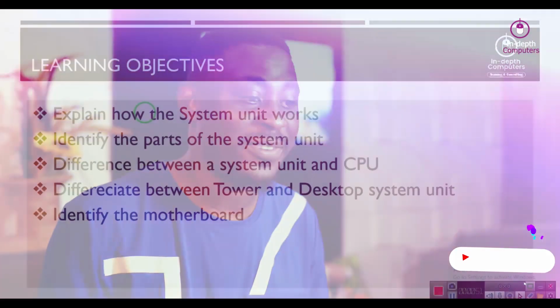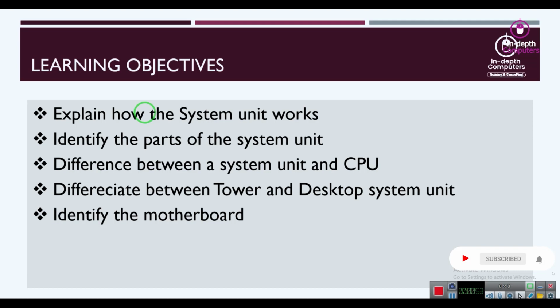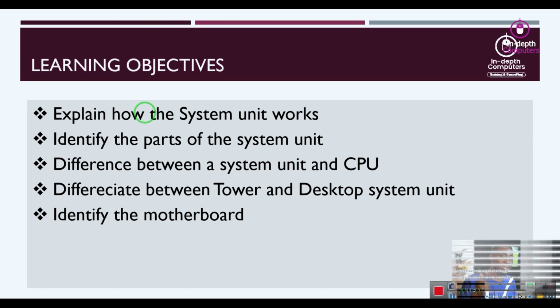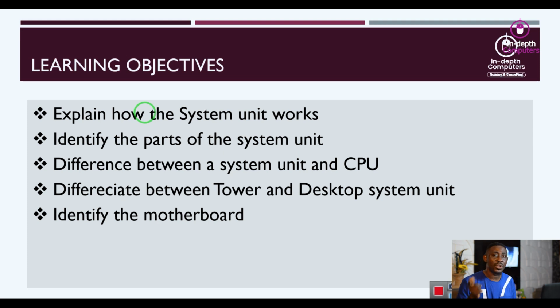Now, what are we going to be talking about? We are going to be learning about the system unit and how it works. We will learn to identify the parts of the system unit. We will also be able to differentiate between the system unit and CPU, and then between the tower system unit and the desktop system unit, and then we would learn about the motherboard. I will also try my best to teach you how to use tables in Microsoft Word. So I'm going to use the table in Microsoft Word to explain this to us.